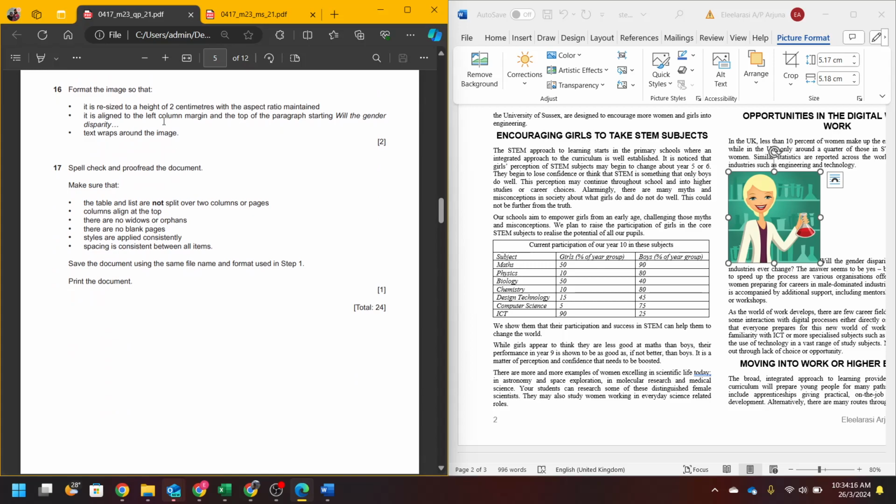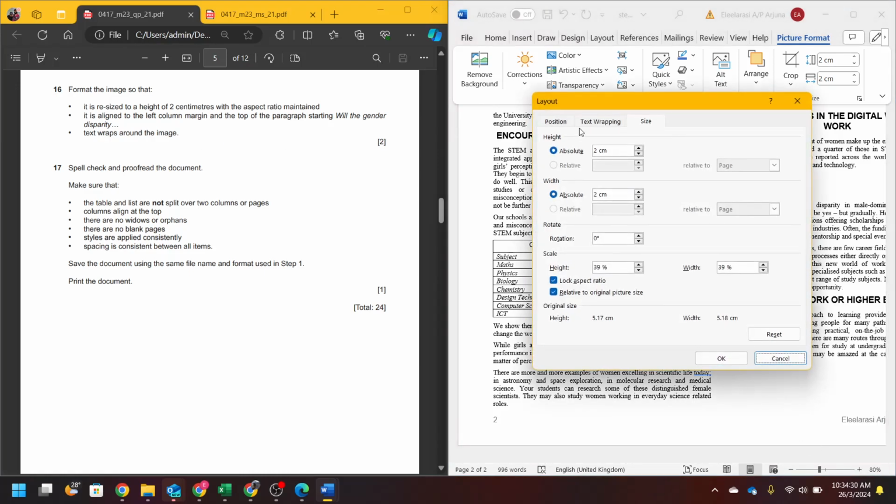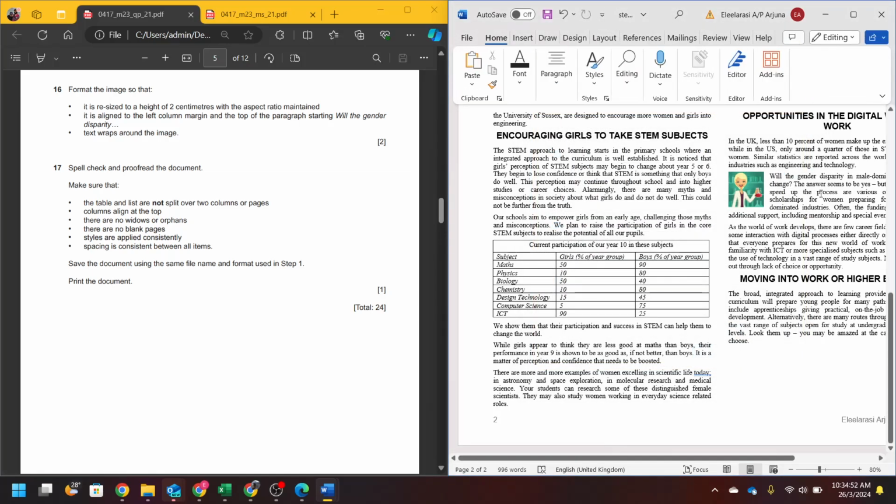Reflect the image so that the flask is on the right. Then format. Resize the height to 2 centimeters. Lock aspect ratio, that means do not change the width. And then wrap text, and there's a position. So you can choose this. Wrap text first. Number 2, go for this arrangement. Horizontally they want it on the left to the column. Done. Vertically they want it at the top of the paragraph, top of the line. Press OK. So you don't need to drag your pictures, you're not messing it up.